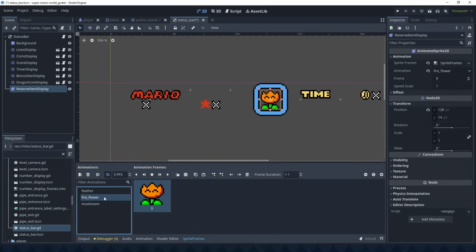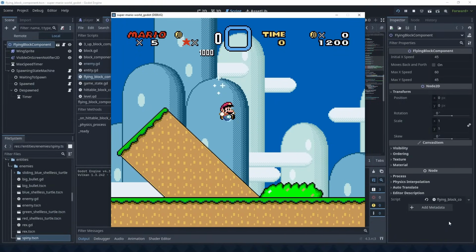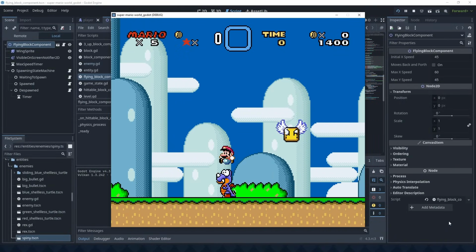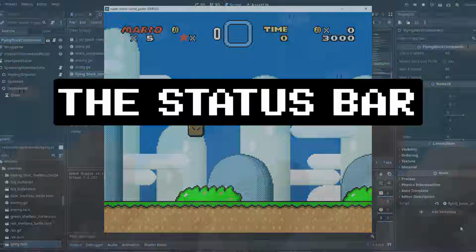Can I make this actually feel like a playable level? The short answer is, yeah, pretty much. The long answer is coming right up.